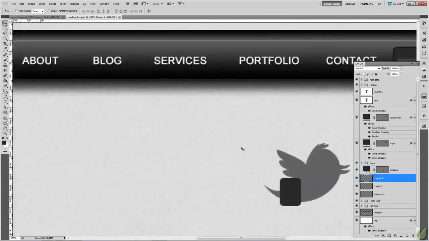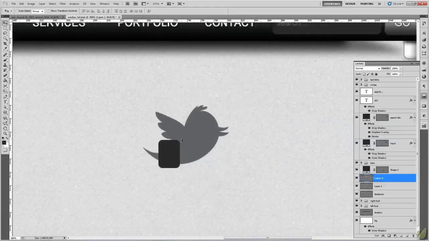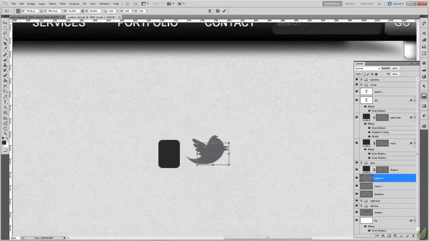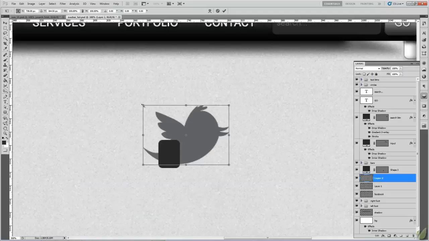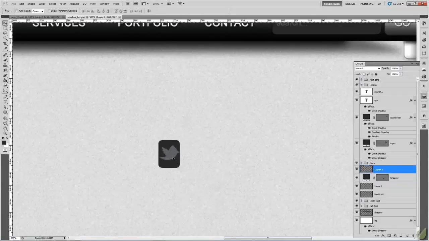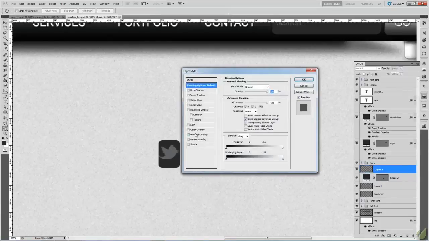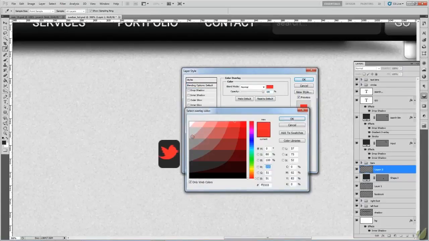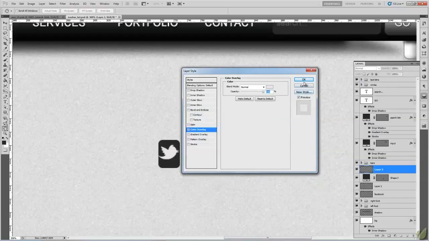I'm just going to increase my document again. Control T on the keyboard, and just bring that down. Oh, it's probably a bit too small. Push that over the top of that so we can see it. Then bring up the layer styles on this, and give it a color overlay of white, an off-white, and okay that.